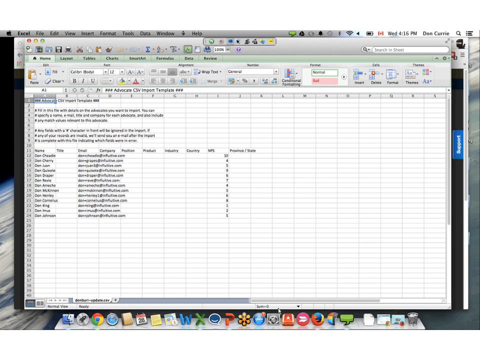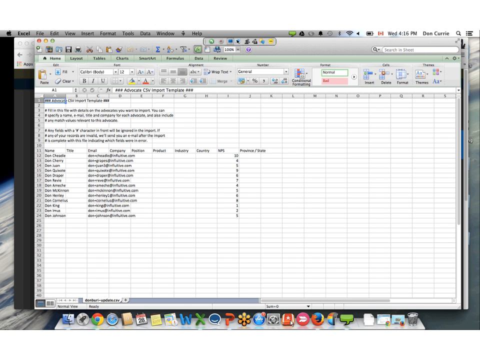Okay, so here, I took these advocates. These are already advocates in my hub. So all I had to do to update their NPS score was, like I said, first add the match criteria, then insert the name, the email, and the NPS. So this is the easiest way to get NPS information into your hub if you're using external sources. If you survey outside of AdvocateHub, this is probably the only way to get that in easily.